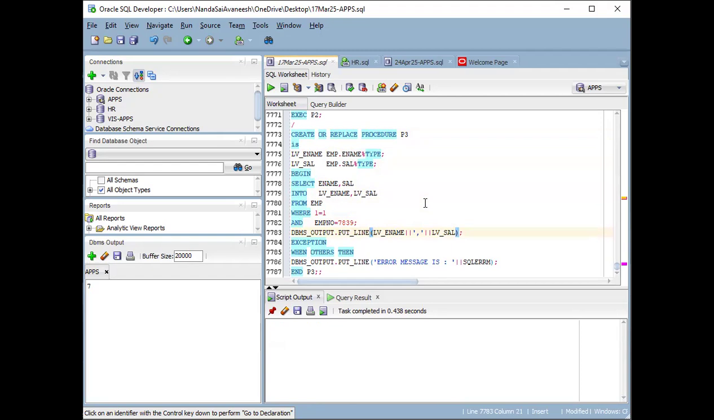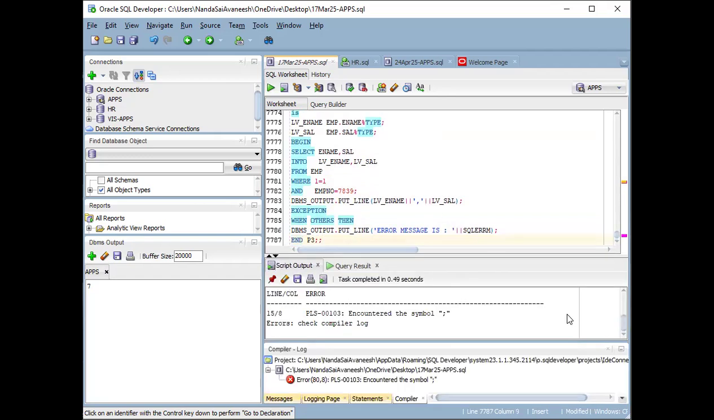This is correct. Exception when others then. So here, create or replace procedure P3 is. We are giving the values, because of the extra column it gives the error here. So this is the extra one that came here. Then we compile it, and it is giving you the error.